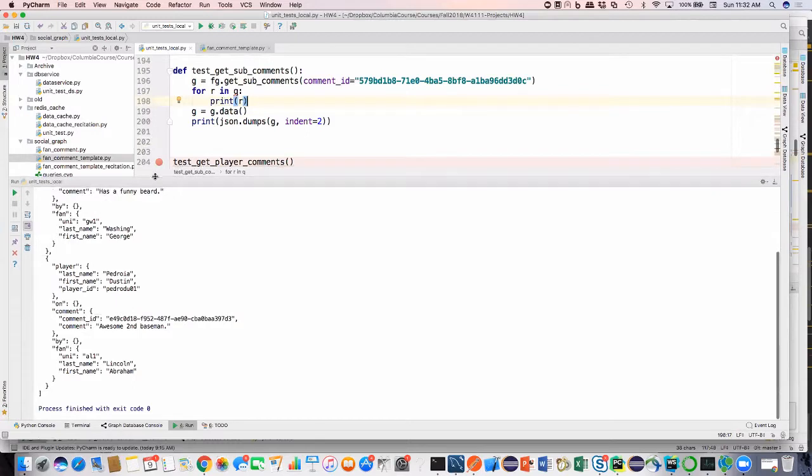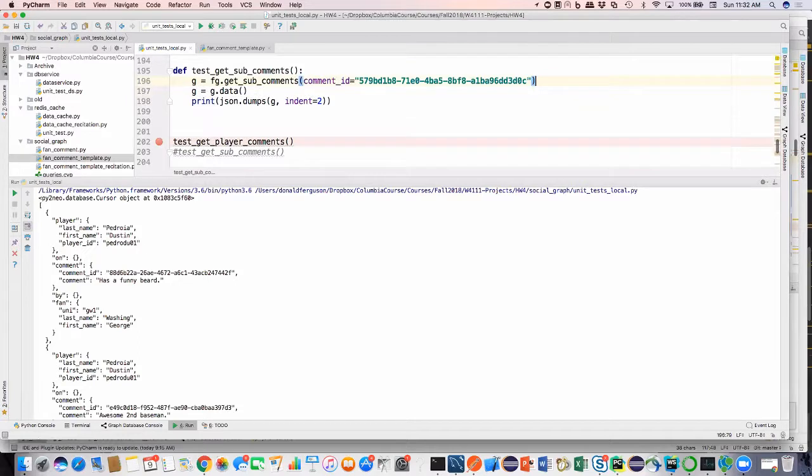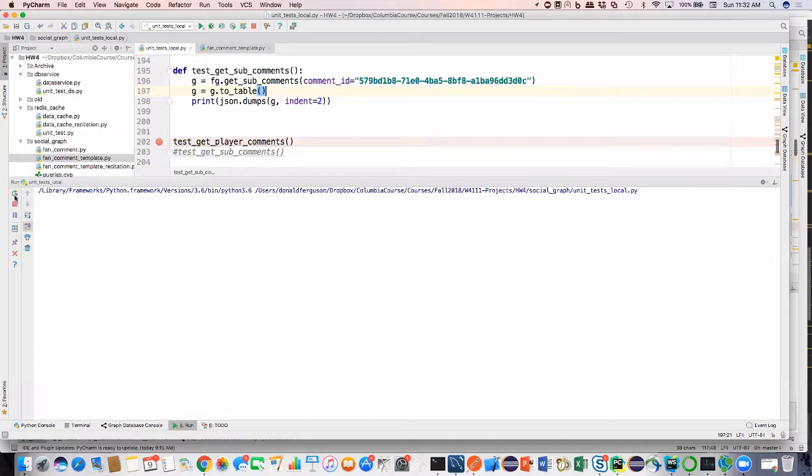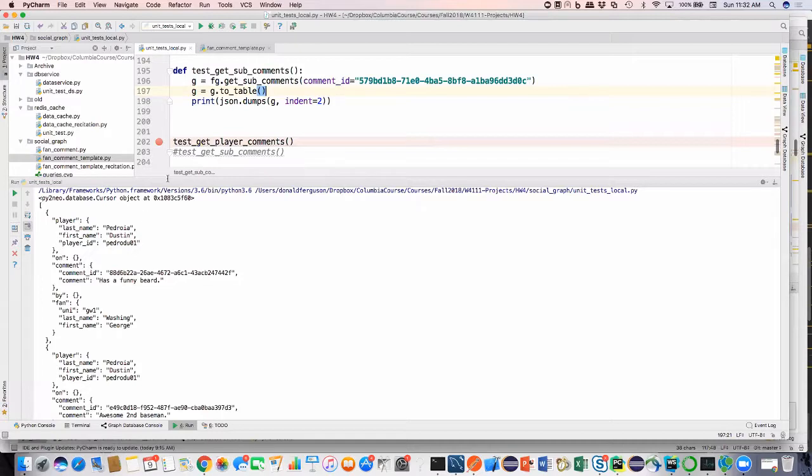So when you go back up here, all right, I don't even know what happened here. If you don't want to do to data, you can just basically do to table and then run it. And it just gives it to you in a slightly different format. But you will get back in Py2neo a weird data structure. So just do to data and then print out what it shows and you're all set.